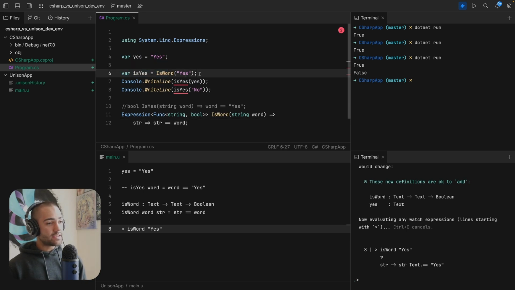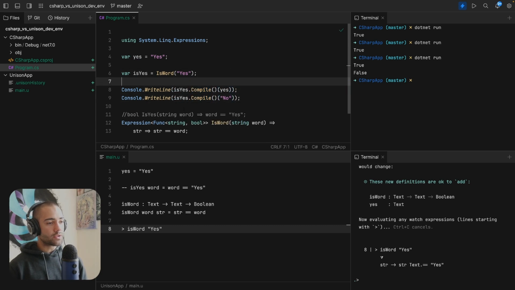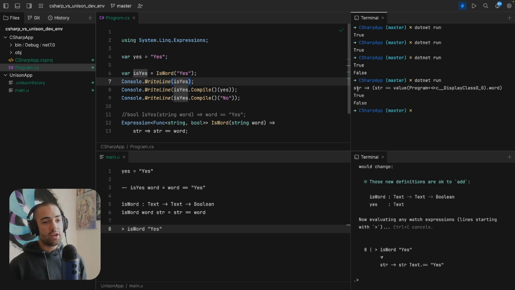So is yes, we will need to actually compile it. So like so, if we actually then want to be using it. So let's take compile over here, place this over here as well. We can then take Console.WriteLine, and the expression's ToString overload is actually going to print out more or less how the lambda looks. Where in Unison, that's just the default. You can just see what functions look like.